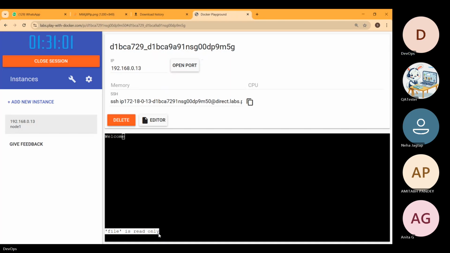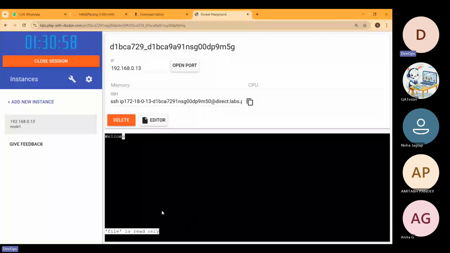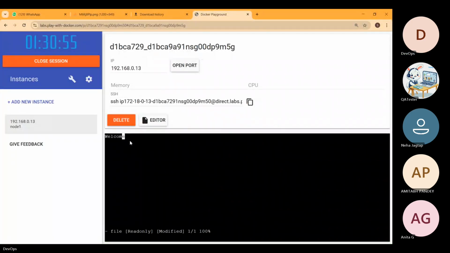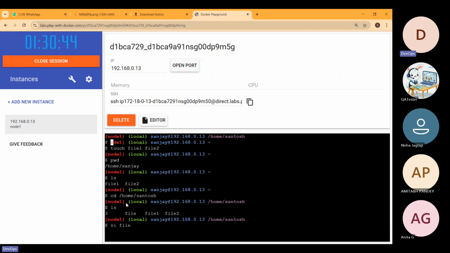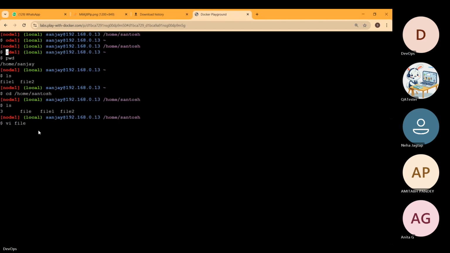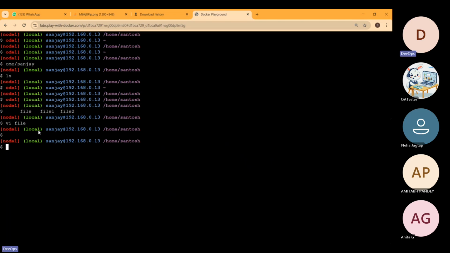So how will we check the permissions? Here we need to quit. q will quit. So here we have to use q!, which means forcefully quit. So now I came back to my location. So here I am at Santosh. I can see his files. Read-only permissions are there, but I cannot write to those files.